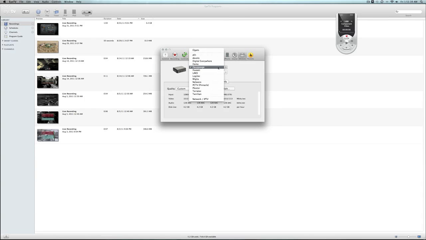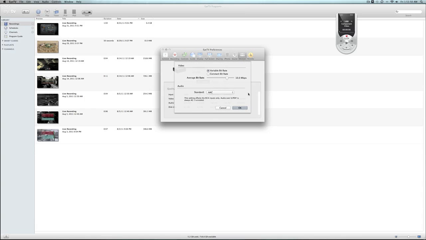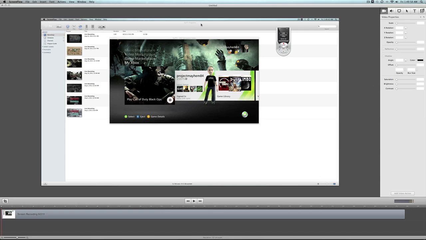Right here you can see the devices. That's my Hauppauge right there, the HD PVR. The quality I've got set to custom. I do basically all my recordings in 720p just because I think that's a really good setting. It's optimal, doesn't take too long to load. Average bit rate's 10 meg a second.